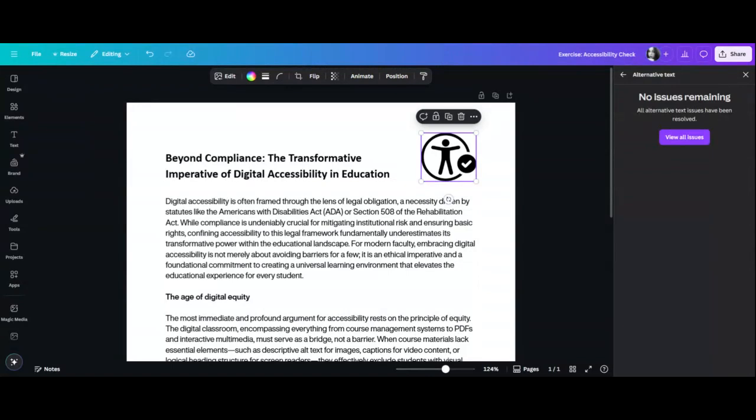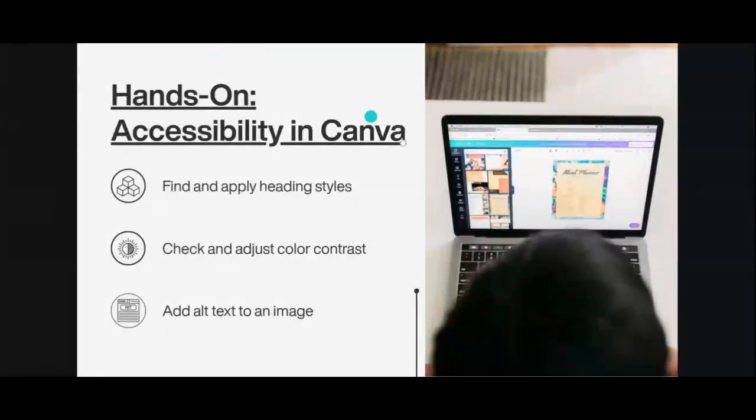So, okay. So, all right. So any questions on Canva? And you don't need Canva Pro to run the accessibility check. And also for the PDF editor, as I mentioned.